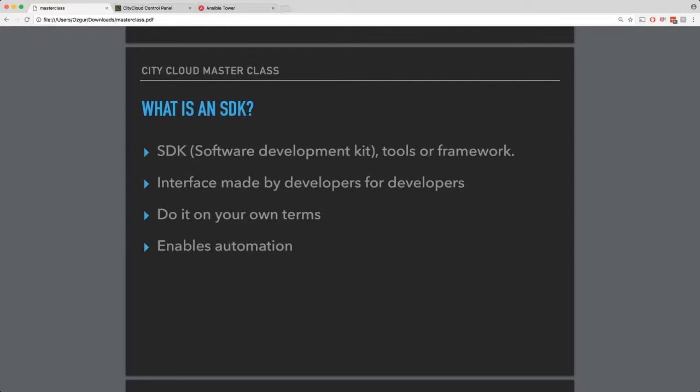For example, we have made a simple SDK, which in this case is our control panel. So instead of clicking around in our control panel, you can use YAML or you can use something else to communicate. You can use, for example, the built-in client for OpenStack. And this is what enables automation.